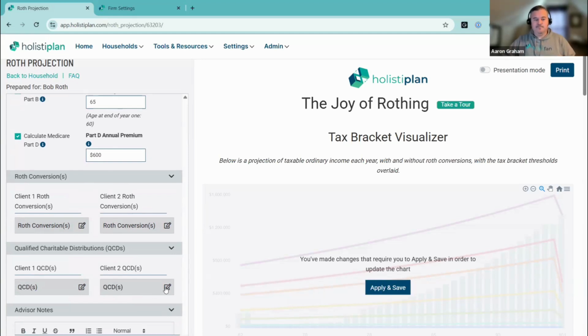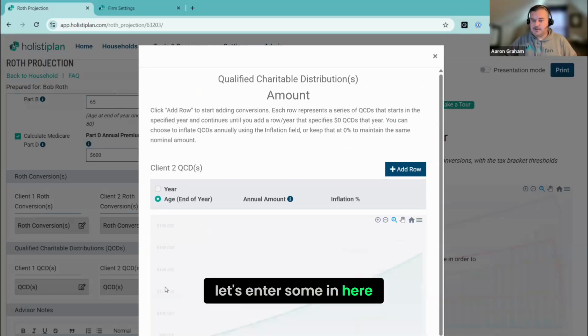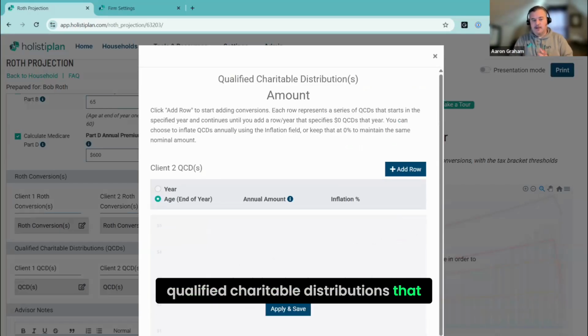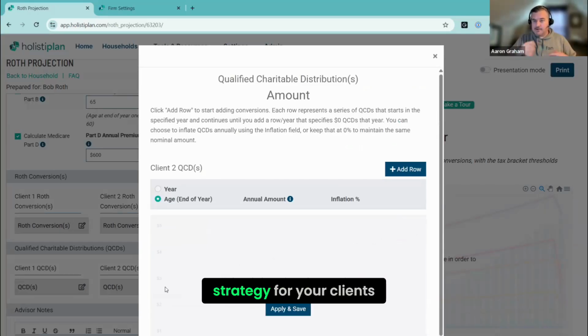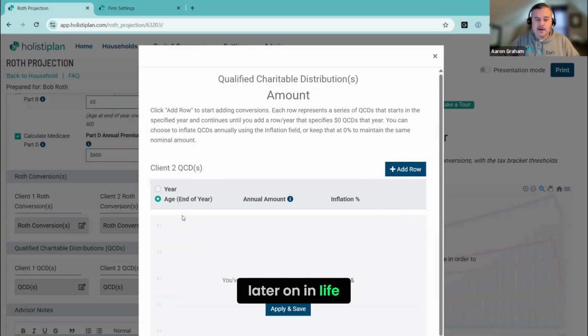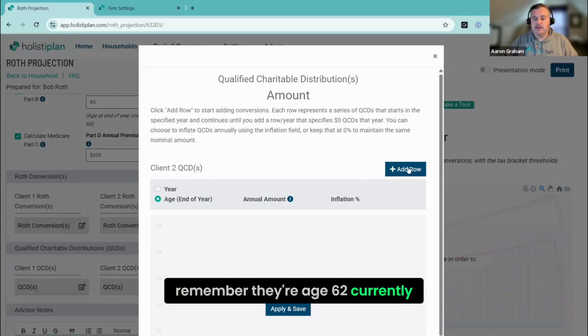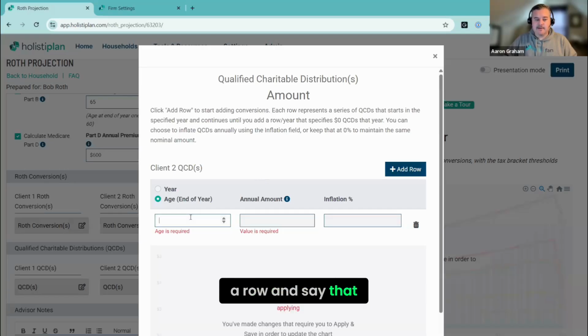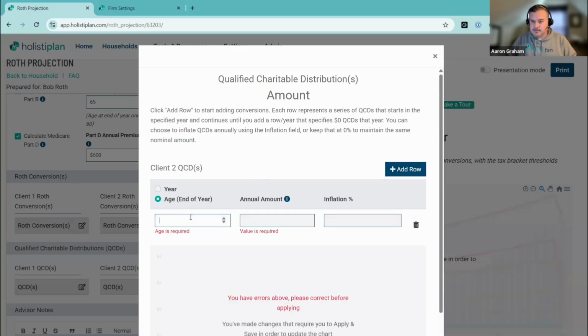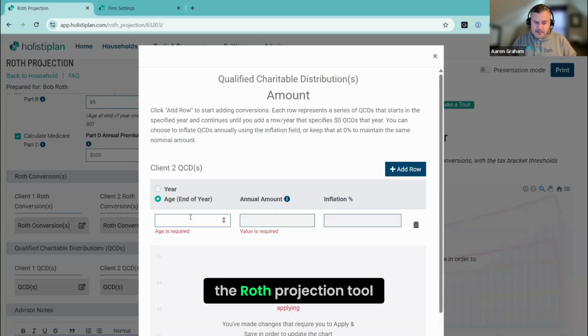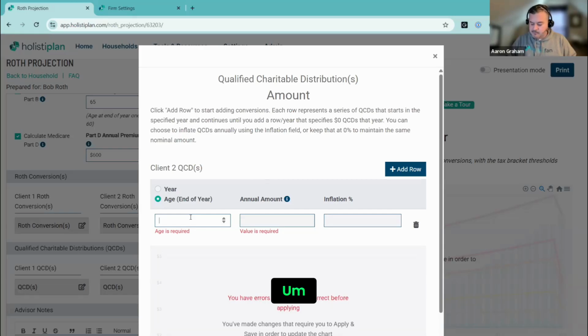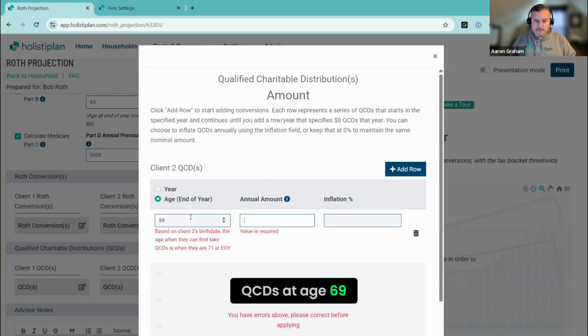QCDs, let's enter some in here. So if you have qualified charitable distributions that are planned to be part of the giving strategy for your clients later on in life, we can enter that here. Remember, they're age 62 currently. So we're going to add a row, just to show you how fancy the Roth projection tool can be here. If I want to start QCDs at age 69, I want to do $5,000 a year and inflate it at 2%.